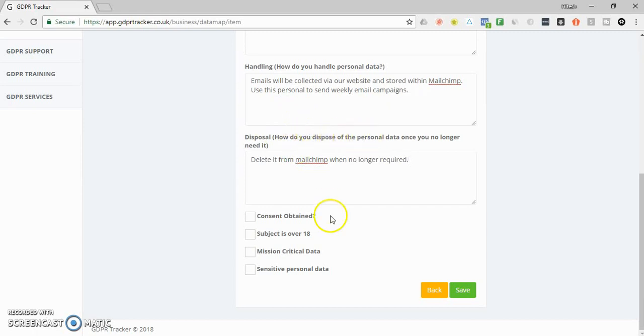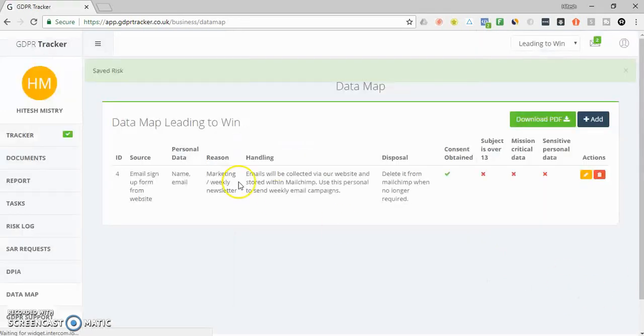And then some final checkpoints. So if you've got consent, if it's over 18, you've confirmed, and some other options as well. Click save. And then what you should do is just map this out for every process that handles personal data.